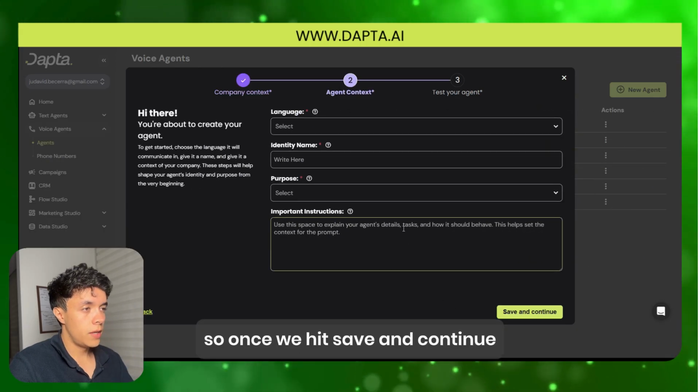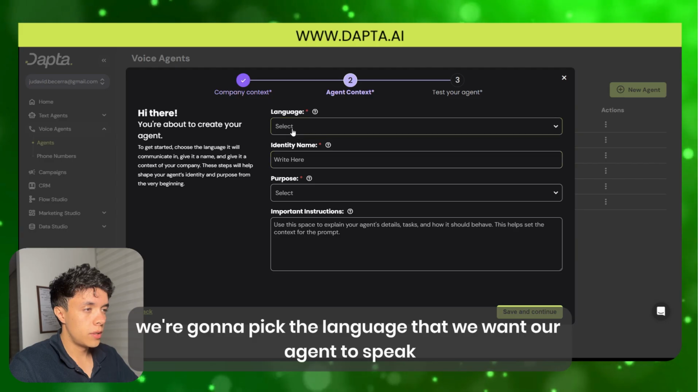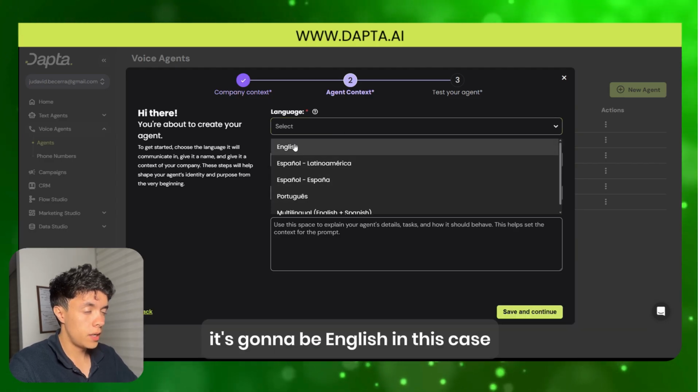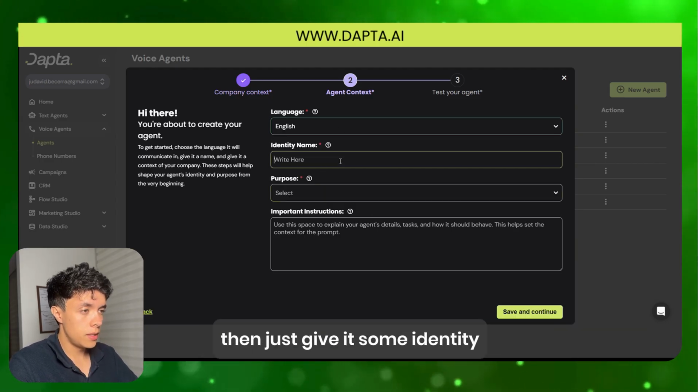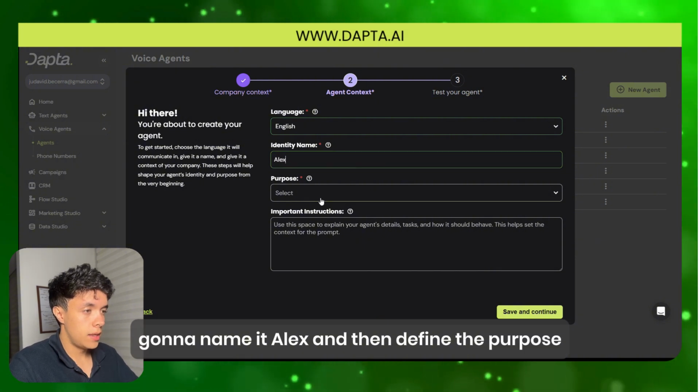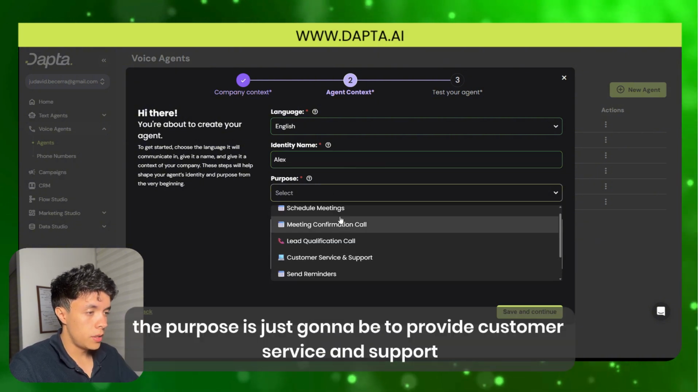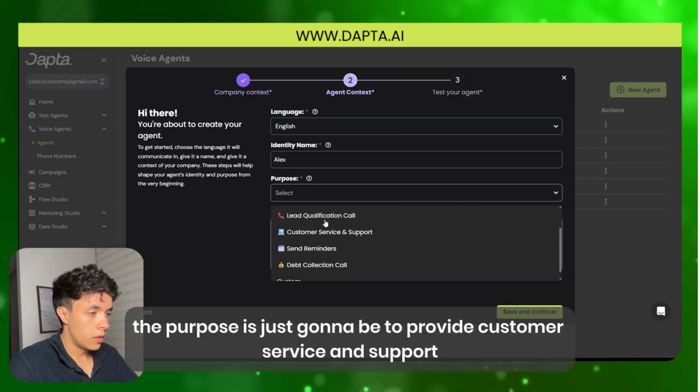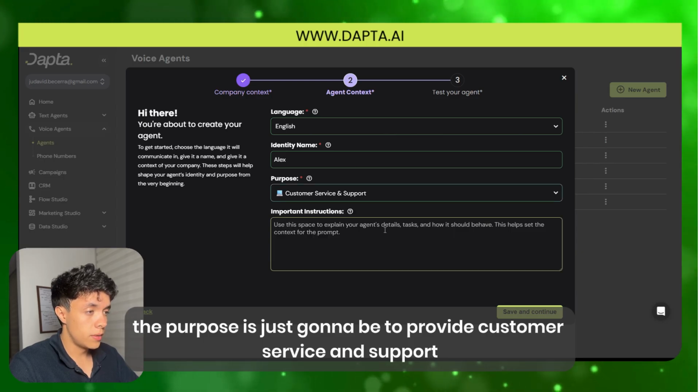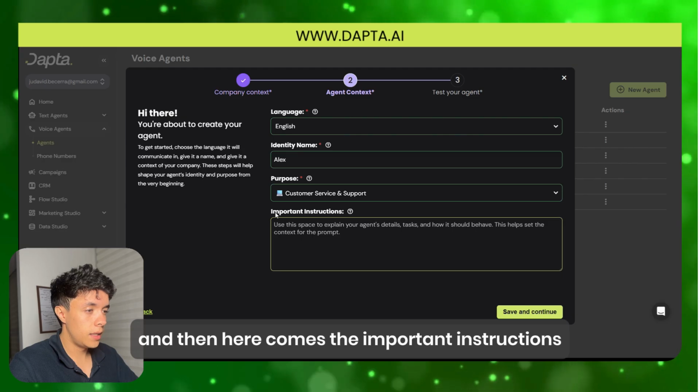So once we hit save and continue, we're gonna pick the language that we want our agent to speak. It is gonna be English in this case. Then just give it some identity. I'm gonna name it Alex, and then define the purpose. Here, the purpose is just gonna be to provide customer service and support. And then here comes the important instruction.